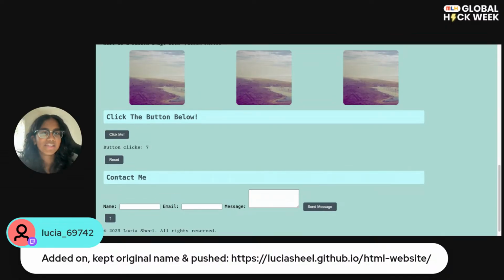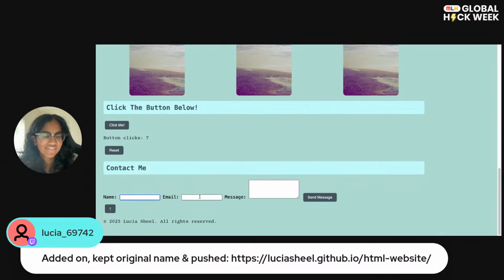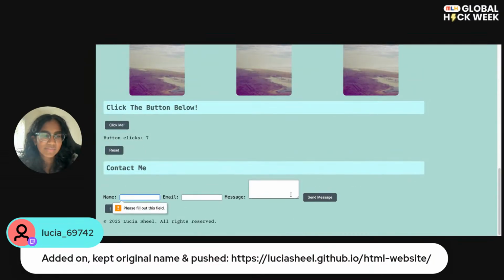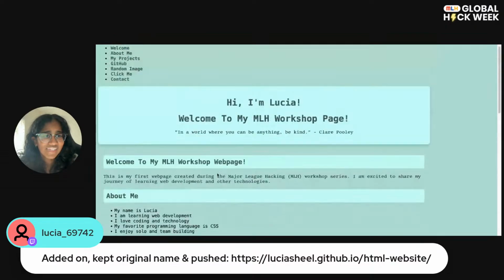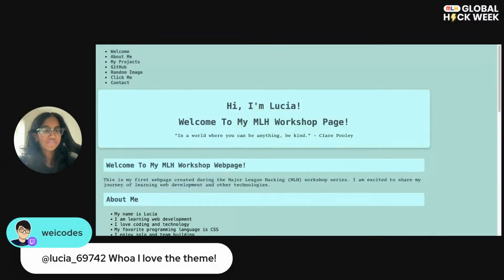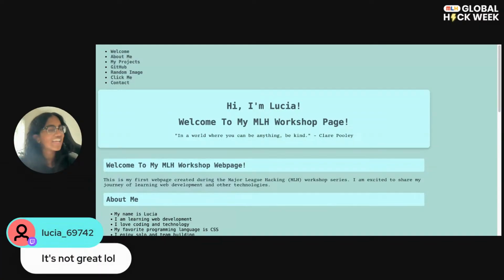Okay, I'm going to be playing that later. I really like clicking on things, so this is great. Contact me. Oh my gosh, yay. And the scroll button. You can send the message. Oh yeah, you got your validation, 2025 Lucia Shield. Perfect. I really like this theme. I genuinely love aqua colors, so this is amazing. And yes, I love the theme too. This is great. Okay, no. It's great. This is a great website.